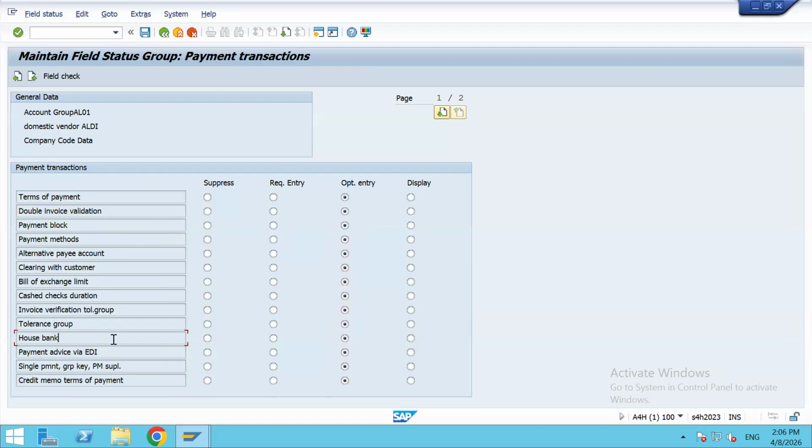House bank means which bank you are generally going to do the payment from. So that's a house bank. This one is important. Payment methods. Tolerance group also is important, right?